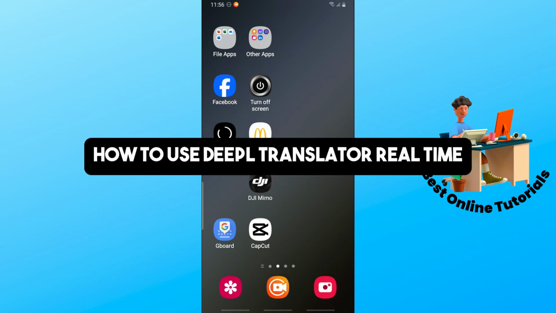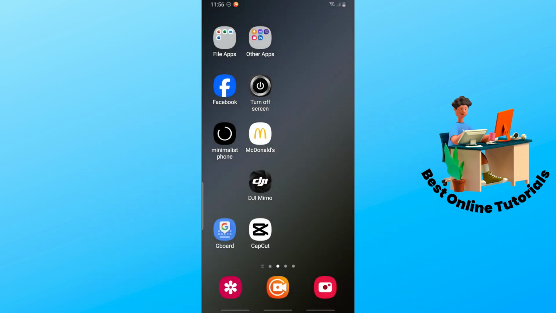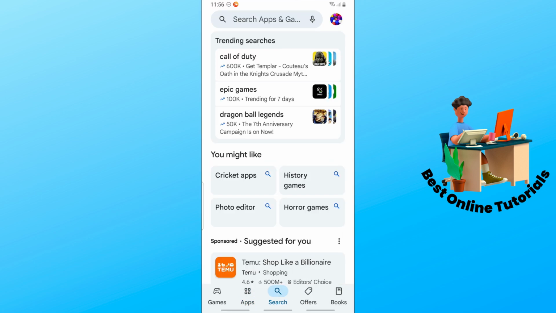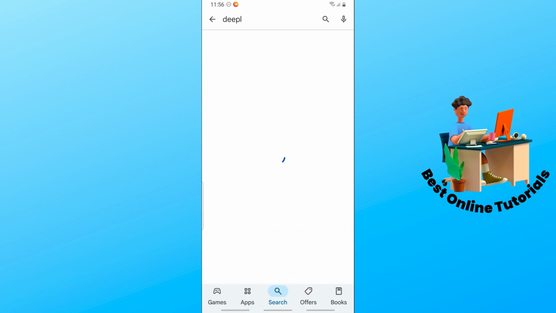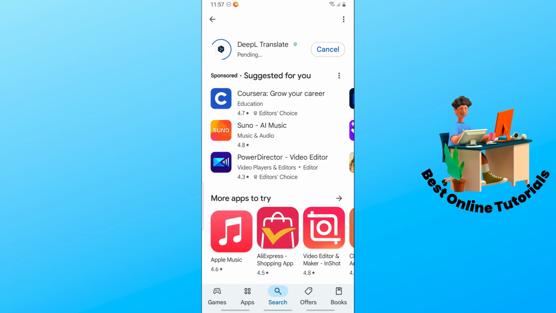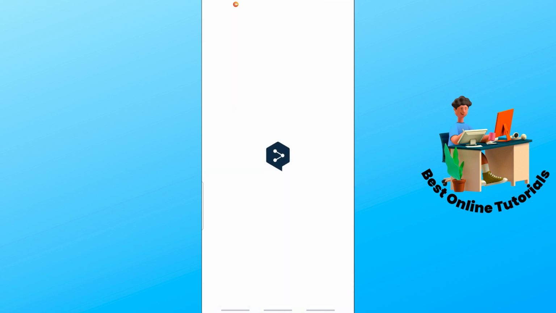This is how to use DeepL Translator real time. So guys, in order for you to do this, you have to do this on the phone. So go to the Google Play Store and search for the DeepL application. And now just simply go ahead and install the application into your device in order for you to access the real time translator.